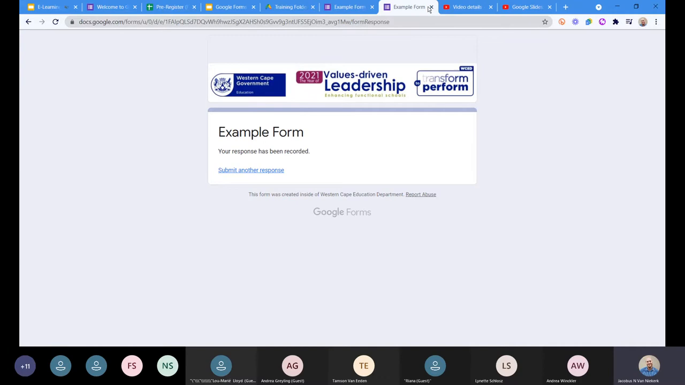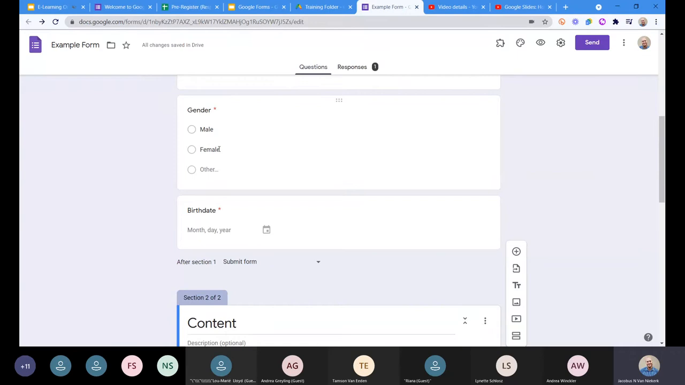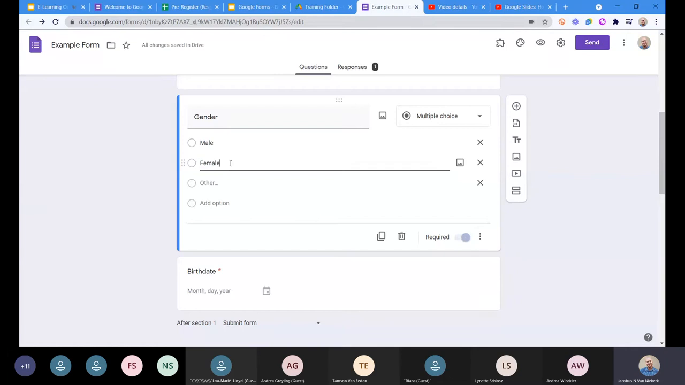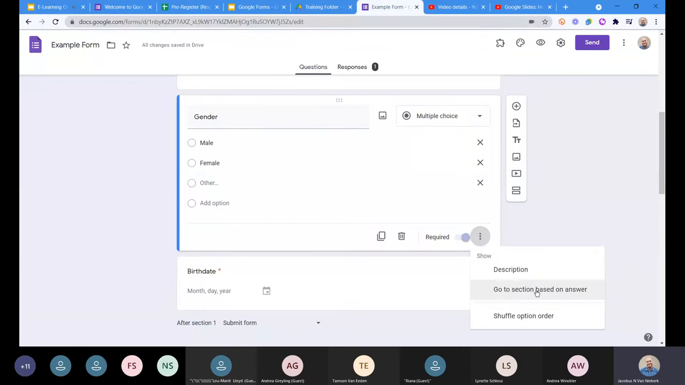But maybe what we want to do is we want to make sure section two can be skipped by all males. But if you're female, we would like you to actually complete that. So what we do now is we go back to this right click option, the three dots, and we're going to go to section based on answer.